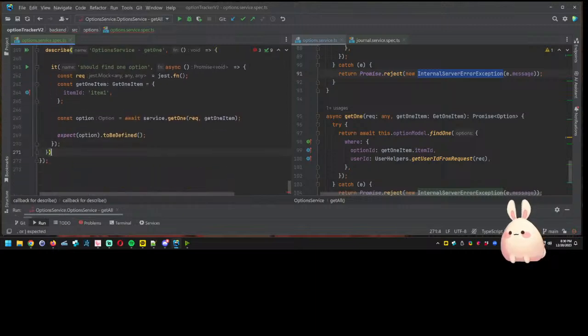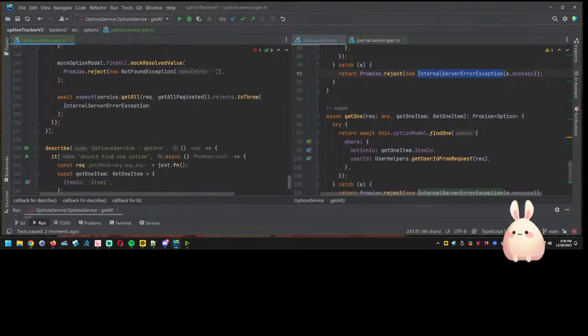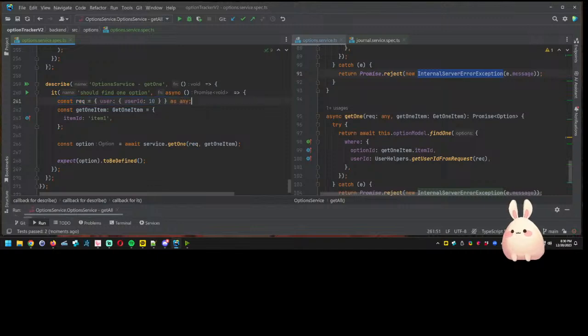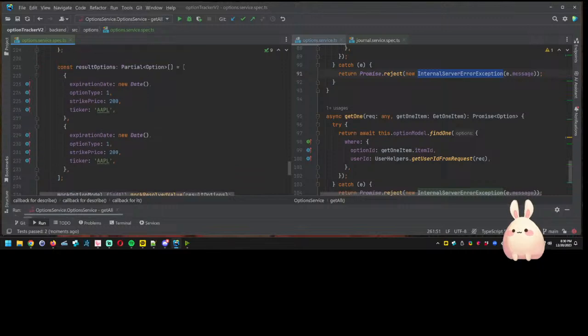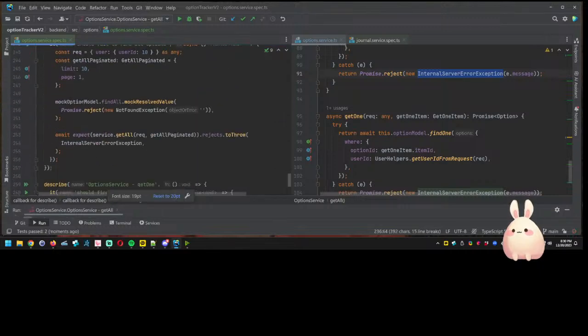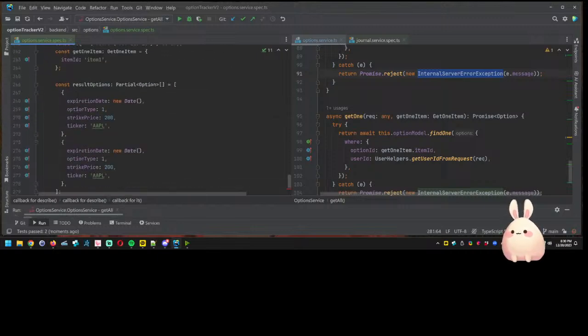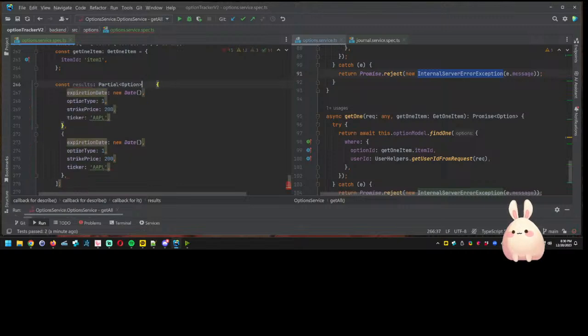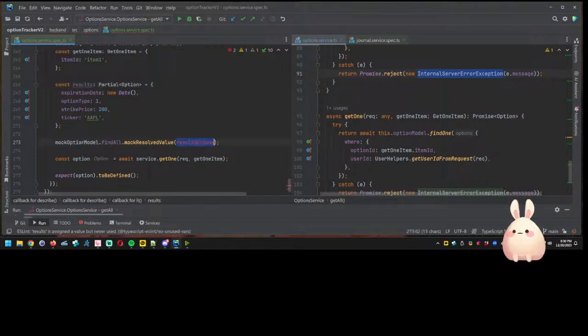Let's go ahead and put our curly brackets, parentheses here. Don't forget to swap out the user like I did last time, and create our mock model. Grab everything from here to here. Find one. Const results is going to be equal to just one partial option, which is going to be equal to this one right here. And you're going to return the results.